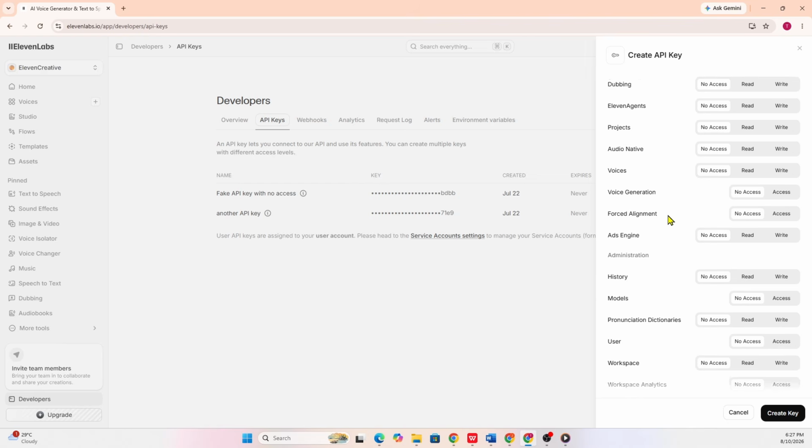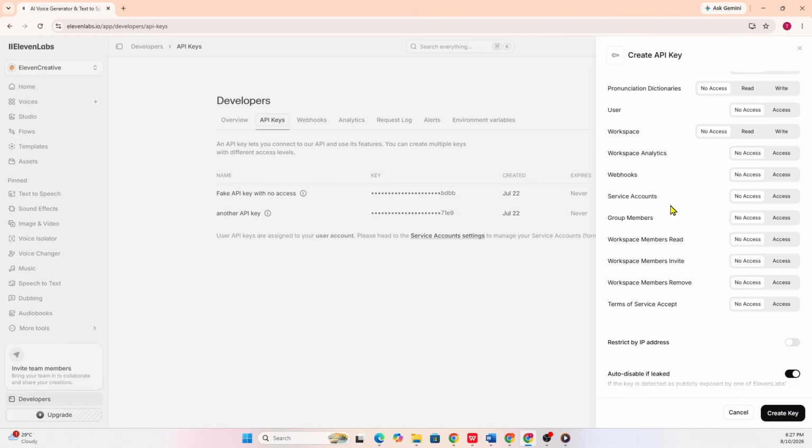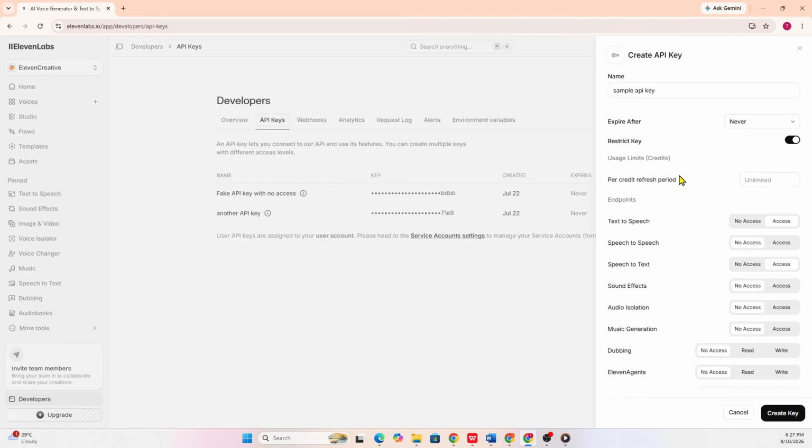Once you've entered the name, configured any restrictions or credit limit, and selected the required features, review your settings. When everything is configured, click Create Key. ElevenLabs will then generate your new API key.